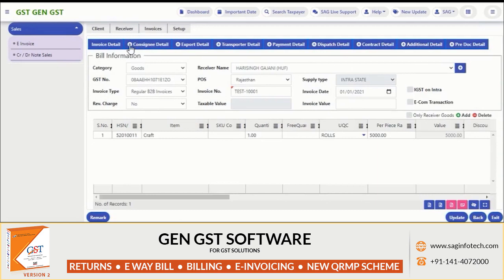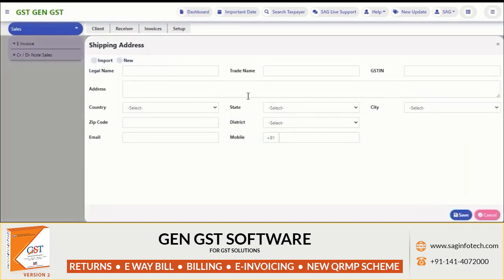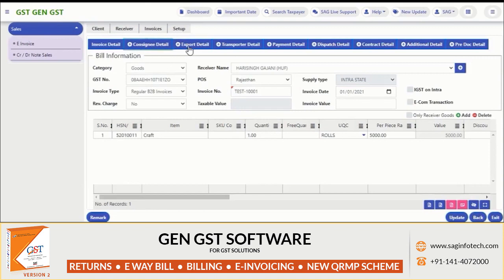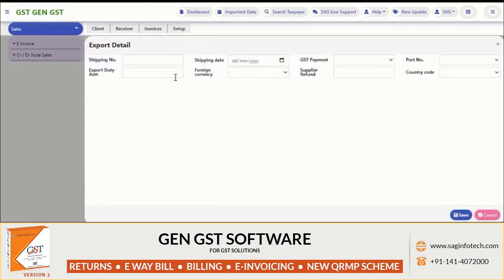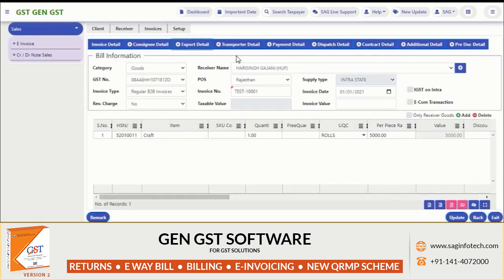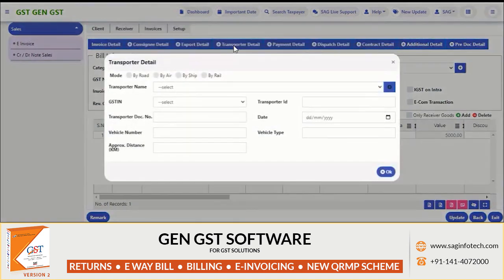Then we can see the invoice details bar. Here is the consignee detail. If we want to fill the shipping addresses, then we need to fill this form, then save. If we want to fill export related details, then we have to fill this form, then we have to save. If we want to fill all transport related details, then we go to transport related details and we can save.